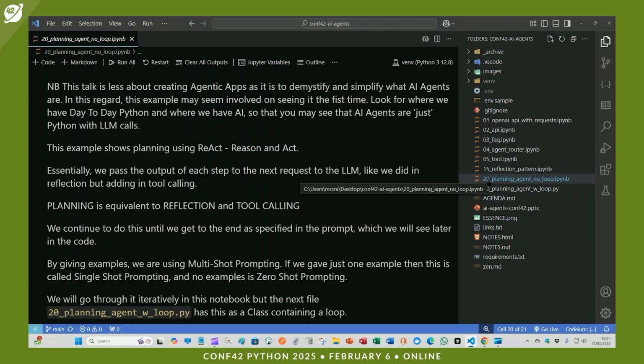We're going to look at using planning, or reflection and tool calling. Once again, let us remind ourselves that we're looking in this talk to see what AI agents are in terms of their simplicity before we move into frameworks. What we're going to do now is use a pattern of ReAct, reason and act. Essentially we pass the output of each step as an input to the next request to an LLM, like we did in reflection, but we're going to add in some tool calling.